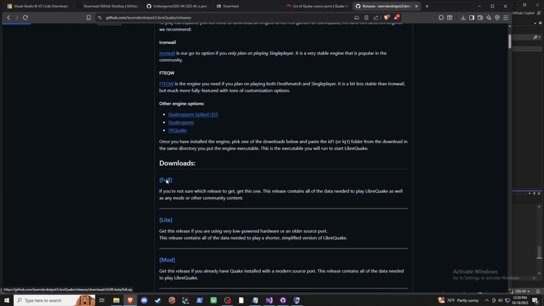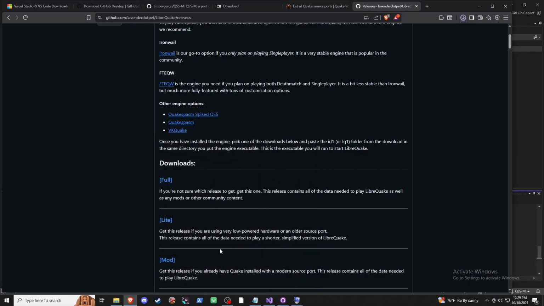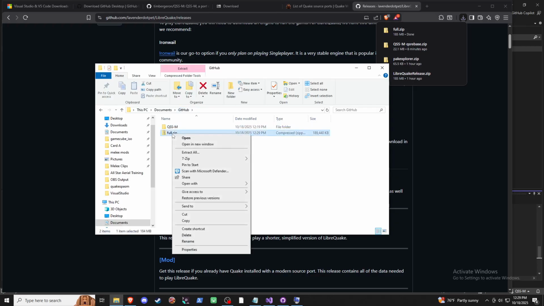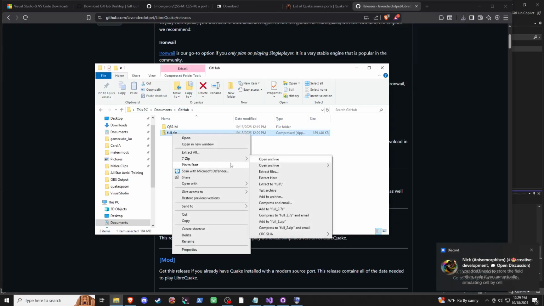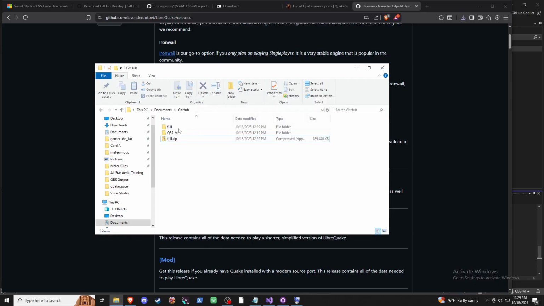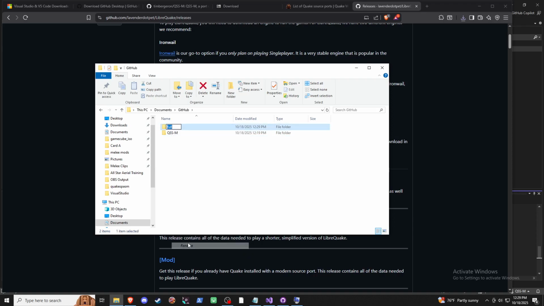I'm going to go downloads full. I'm going to put this in the same place as our QSS-M. It's going to be zipped. And if I go back to File Explorer, let's go ahead and extract this the way we did before. 7-zip, extract files, and OK. Now, I'm going to delete the original zipped one. I'm going to just rename this full to LibreQuake Release full.